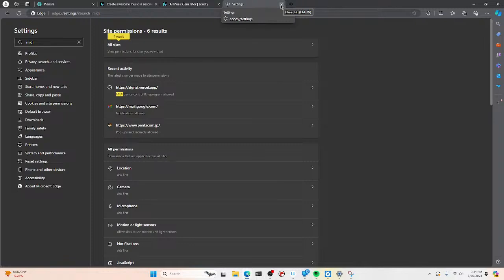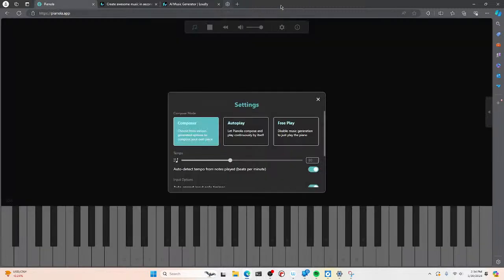If you have trouble, just make a comment, and I'll research it and maybe see if I can find an answer. But again, I'm not a pro at these web-based MIDI tools. But okay, let's play around with this. Okay, so composer: choose from various generated options to compose your own piece. Let's start there.